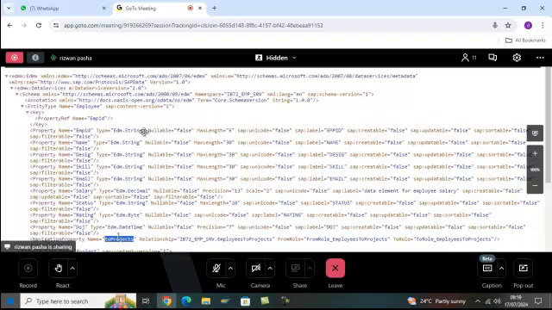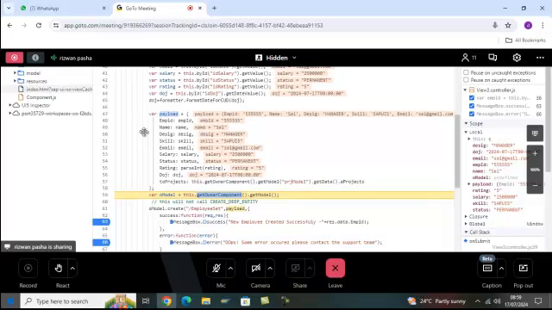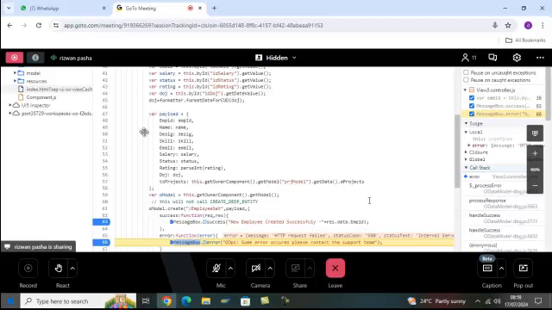Now let us see whether it goes into the success or error. First of all, it went into the error, and let us see what the error is in the console.